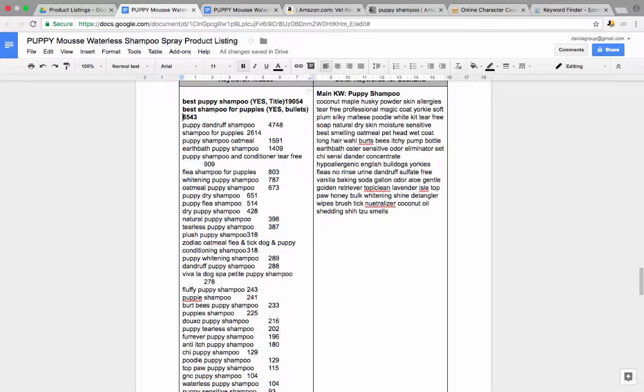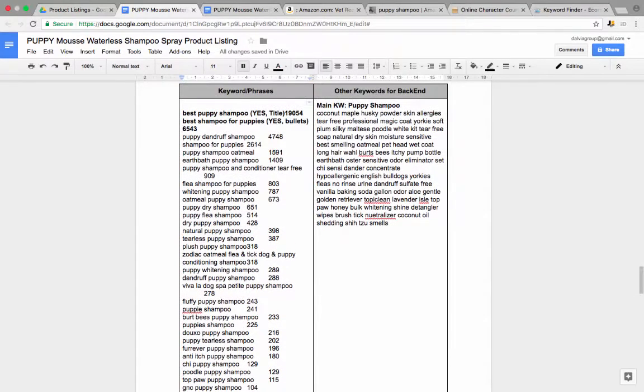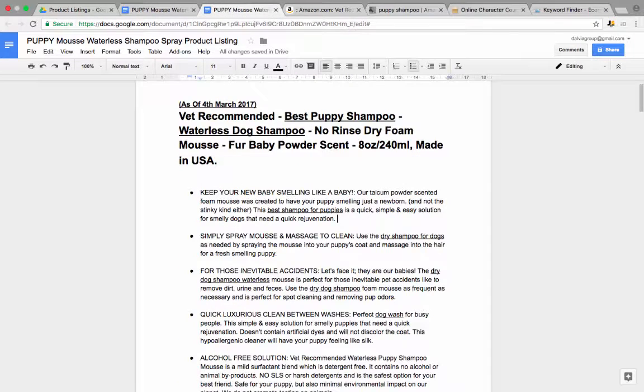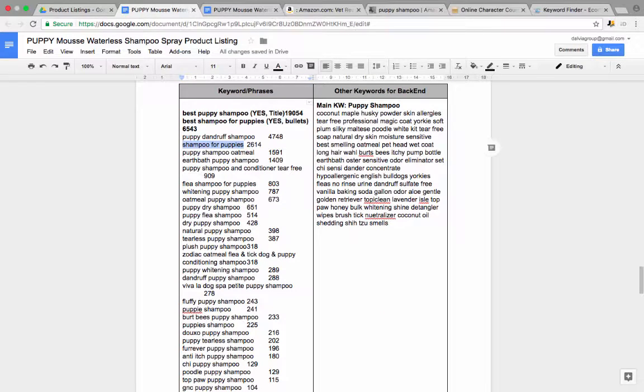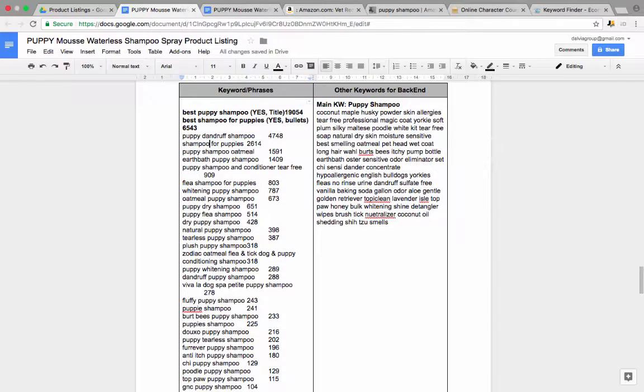I'm just doing this on the fly, so I have to try and find something. Now, shampoo for puppies. Let's see what our other bullets are. Use this dry shampoo for dogs as needed, by spraying the mousse onto your puppy's coat and massage into the hair for a fresh smelling puppy. And then we can have something. Okay, shampoo for puppies.